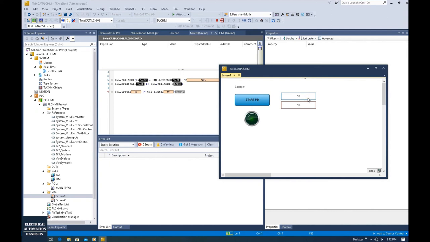Okay, let's click and set 60. Click OK. Okay, 60. So 60 is set to this, it is written to this, and this tag two shows here. So this is the integer data.